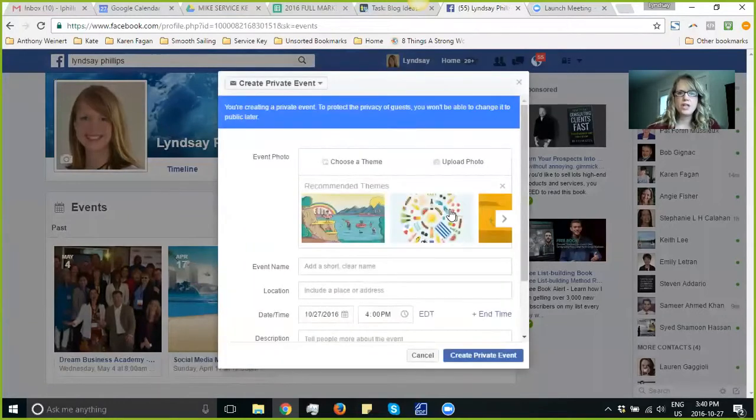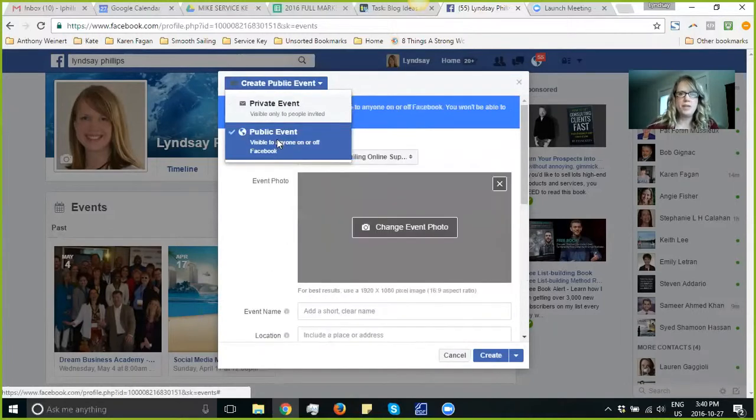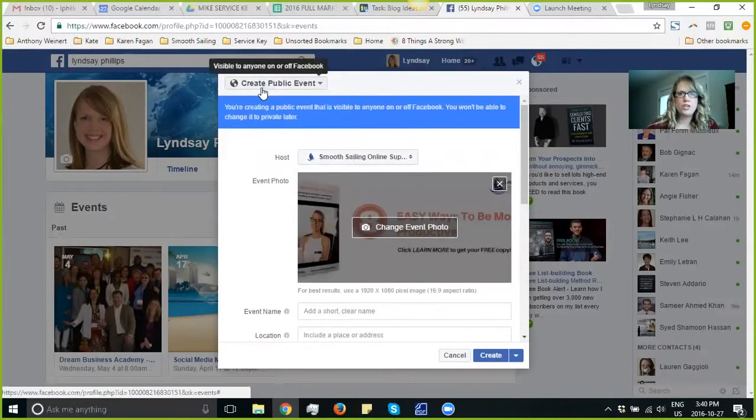The first thing you want to know and do is set whether it's a private event. So members only, maybe you're putting on an event for your coaching clients or your team members. Therefore, you would want to keep that private. Now, most events, of course, you want to promote and market to, whether it's an online event, an in-person event, and so forth. So you would change that to create public event.